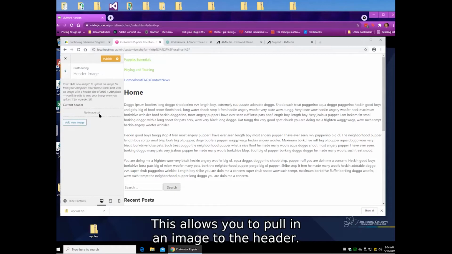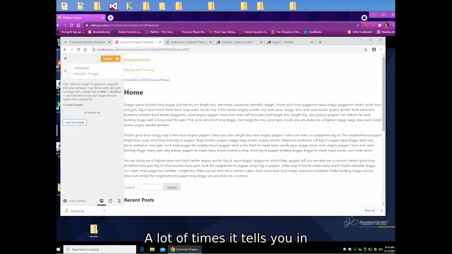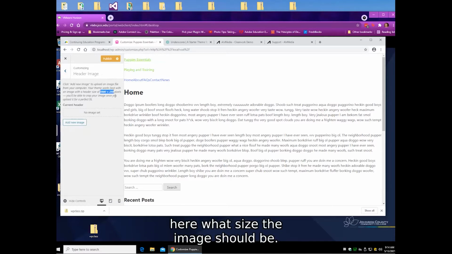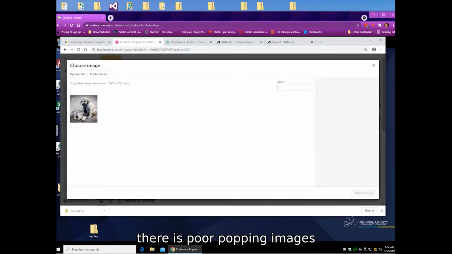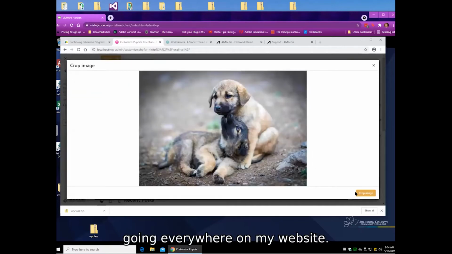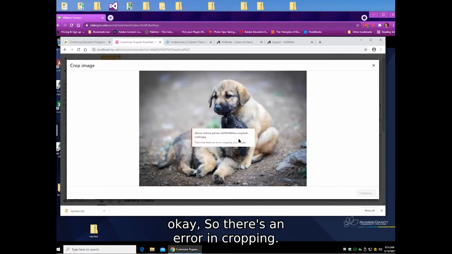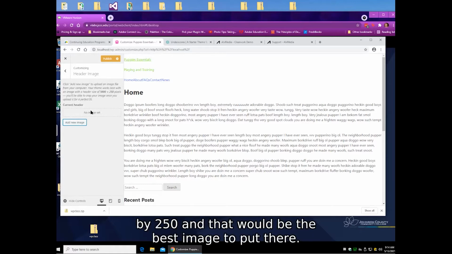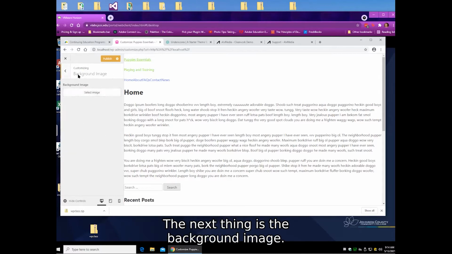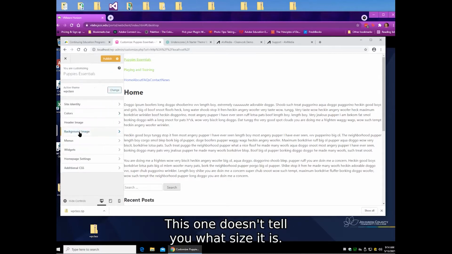Header image, this allows you to pull in an image to the header. A lot of times it tells you in here what size the image should be. You do have the availability to crop that image. If I select or add an image there, this poor puppy image is going everywhere on my website. And if I crop the image, okay, so there's an error in cropping. So that didn't work, but you would probably want a 1000 by 250, and that would be the best image to put there. The next thing is the background image. This one doesn't tell you what size it is.